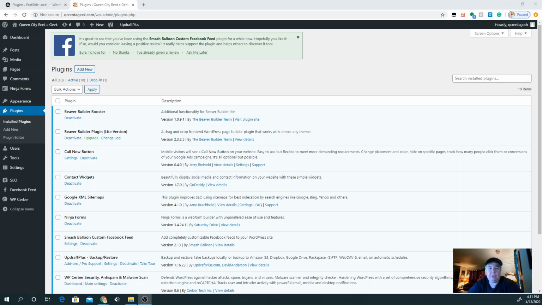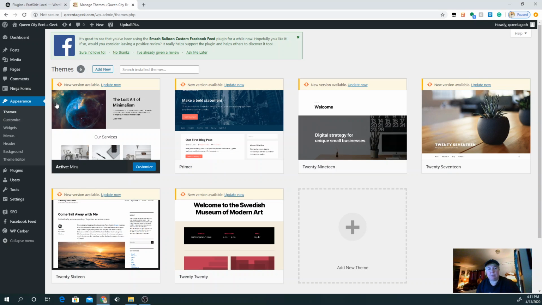Right now, we are looking at the dashboard for my WordPress website. On the left hand side of the screen, you have your basic navigation for all throughout the back end of your WordPress website. So first, let's talk about what is a theme. If we go under Appearance and go to Themes, the themes control the overall look of the website.